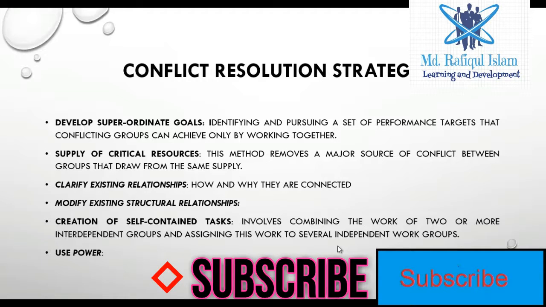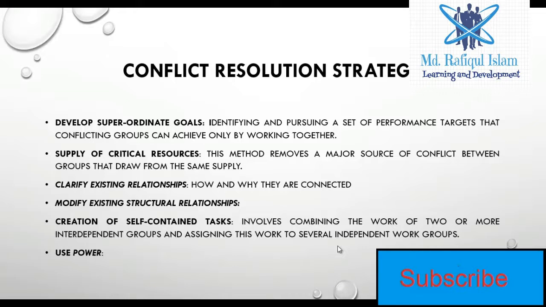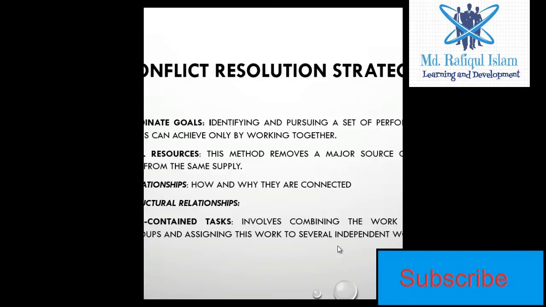And last but not the least, use power. When all your strategies have failed, use your position power and resolve the conflict in the organization.